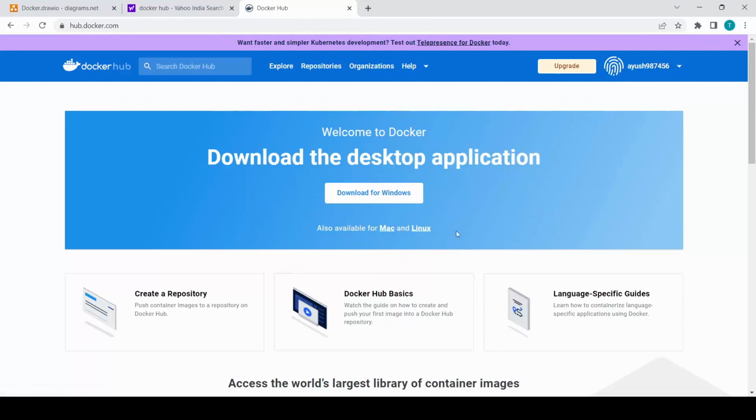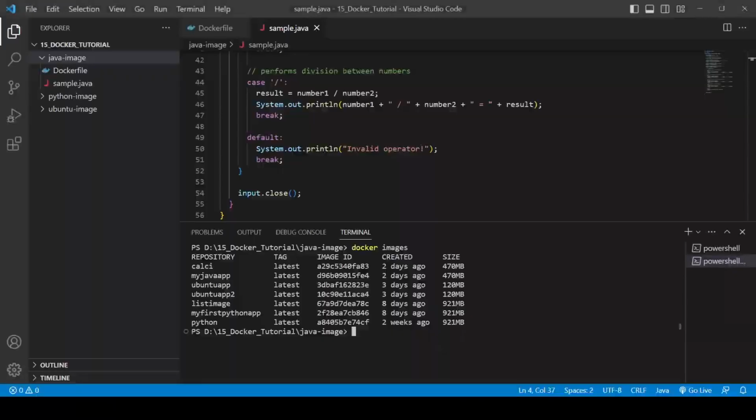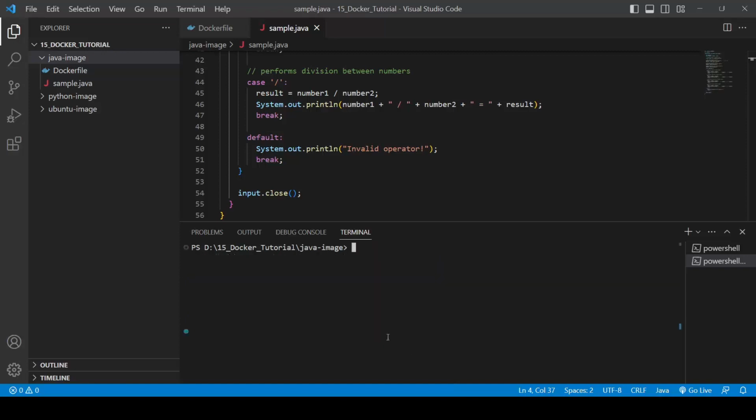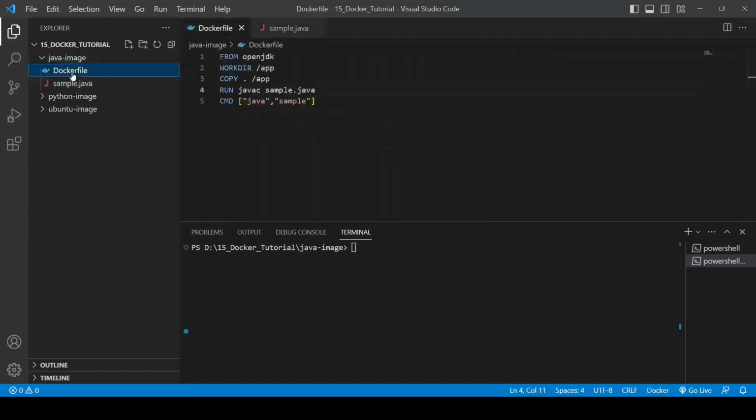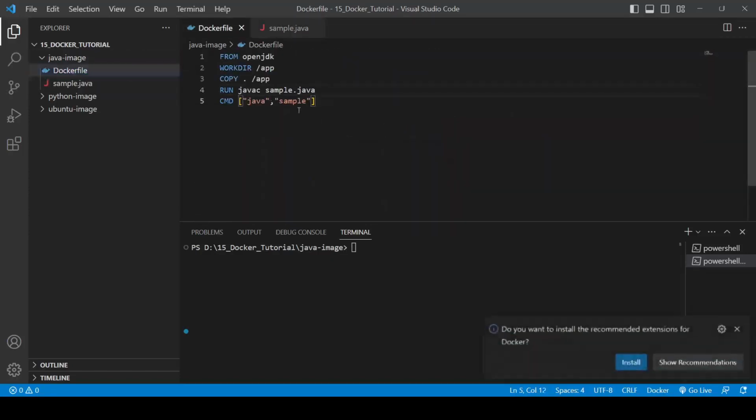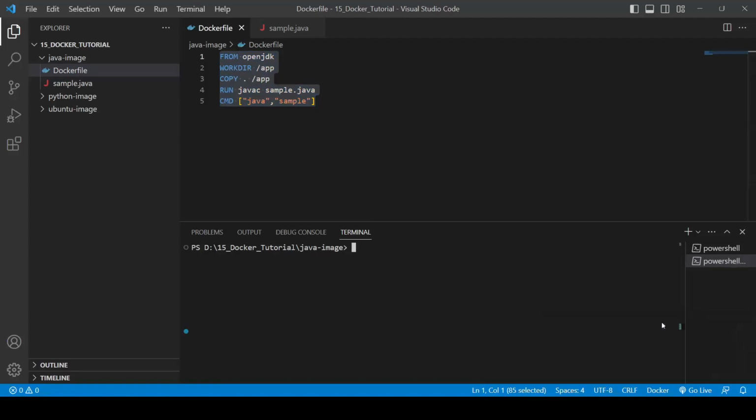Now what we will be doing: we had created the image Calci, and now we will create one more image for this project, that's sample.java. We already have the Docker file here. We had done it in our last video. So this is the Docker file. We will basically create one image. How we can do it is very simple.